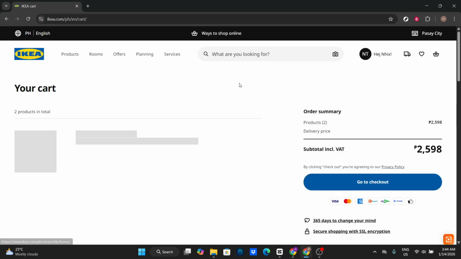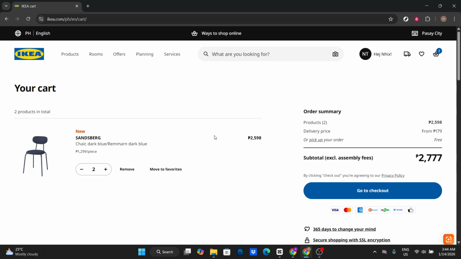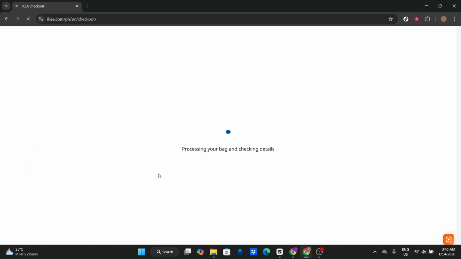Before you can pay, IKEA will ask you to arrange your details and services. This ensures your order is handled the way you want. Under Services, you'll see the question, how would you like to receive your order? Choose the option that suits you best, such as delivery or store pickup. Your choice can impact timing and any extra fees, so pick the one that matches your plans.